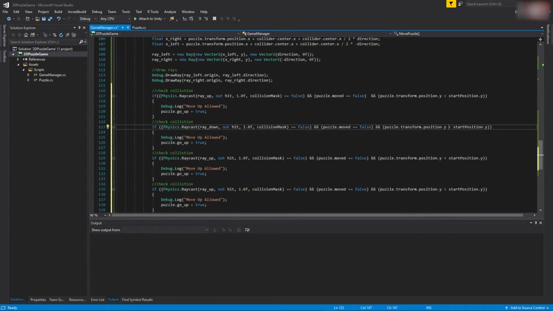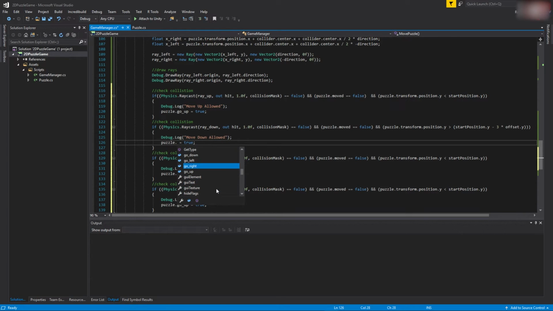down, check if the y position is greater than the start position minus 3, as we have 4 puzzles in the row, but the first puzzle is not counted because the position for the first one is already in the start position, times offset.y. One more bracket, and then if that happened, move down allowed, and then go down set to true.